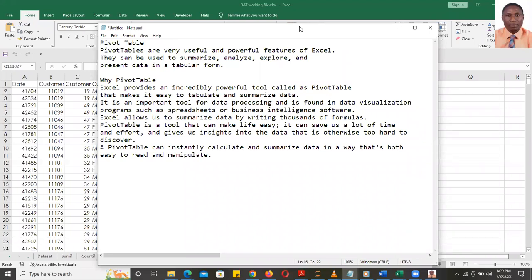Pivot table is one of the key tools that a data analyst makes use of in Excel. It is an important tool for data processing, and it is found in data visualization programs such as spreadsheets or business intelligence software. There are some features that come with pivot table that will help you in data visualization. Like this Excel we are using, it's going to help us generate a pivot chart using this pivot table.